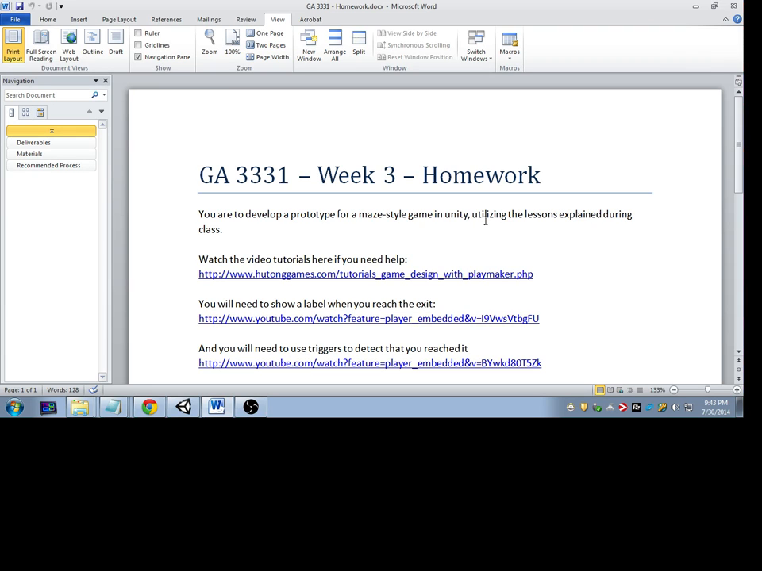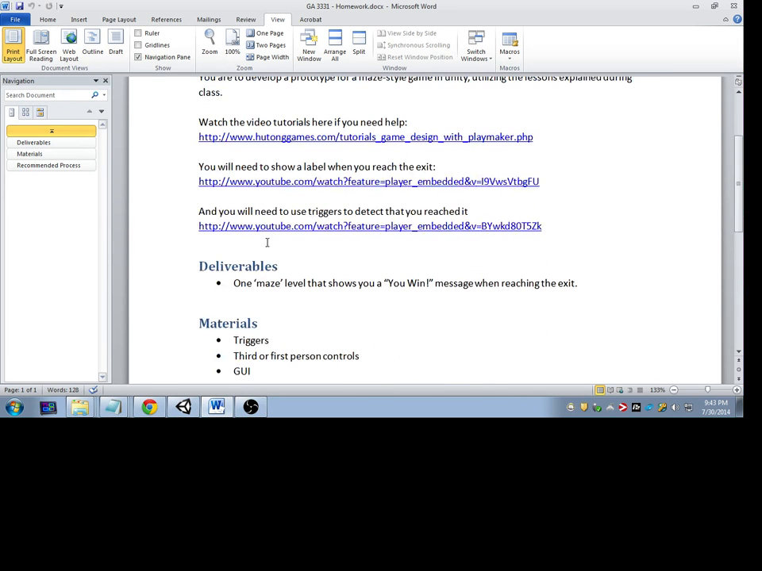Okay, so it's basically the maze that you guys are working on already. But the key is that I need you guys to set up a trigger that shows a label that says you win when you reach the exit. So exactly what you guys just made, I want you to put this into your maze, essentially. I want you to finish your maze.